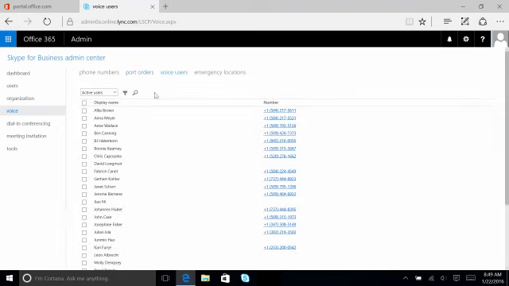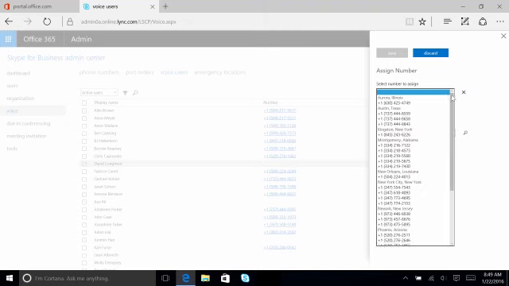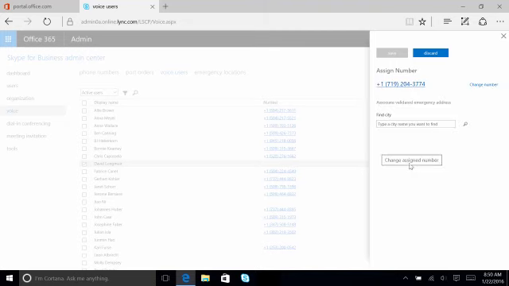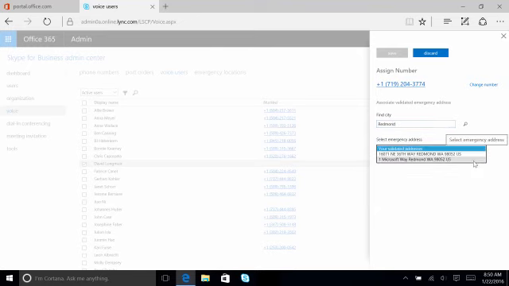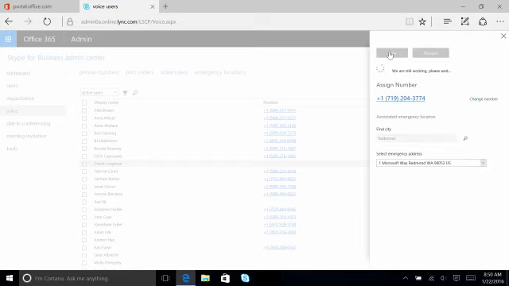The admin can manually assign a new phone number to any active user. The newly acquired Pueblo, Colorado phone numbers are already available for assignment. The system must have at least one emergency address created before assigning a phone number to a user. Here, the admin can assign Redmond as the emergency location, but a phone number can also be assigned. Skype for Business PBX supports phone number assignment using PowerShell, so obtaining and assigning numbers to hundreds of employees is quick and easy.